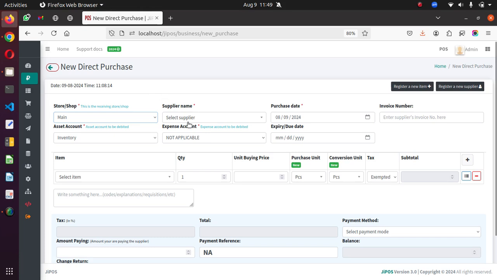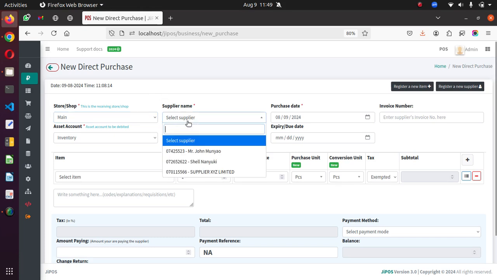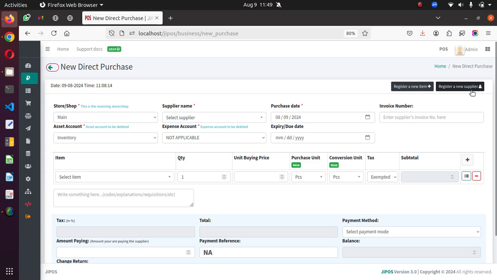You also have to select the supplier. So suppliers have to be registered. You can click register new supplier here. It will redirect you to the registration page of suppliers where you can register a supplier. Also check our video on that. So I'm going to select a supplier, and remember, you cannot do a purchase before you register the supplier.